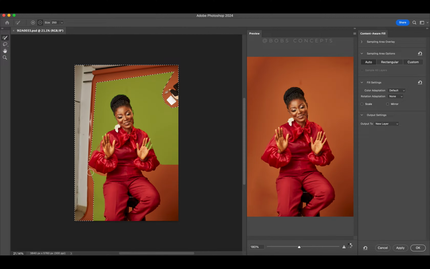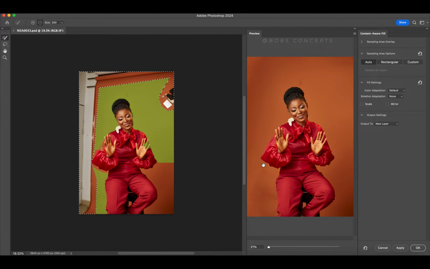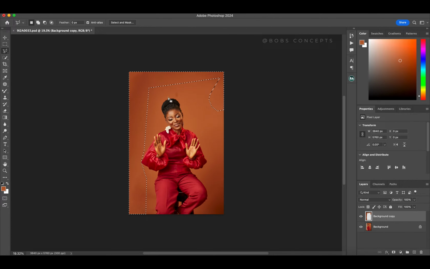It might not be as perfect as we want it to be here, but that little one over there can be fixed. Once this is done, you just hit OK, and boom, it has created a new background copy layer that has that place fixed. I hit Command D to get rid of the selection.